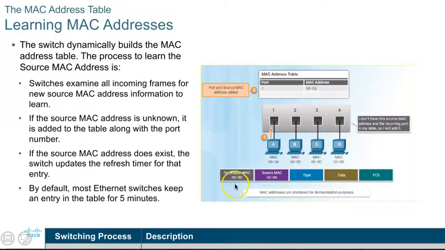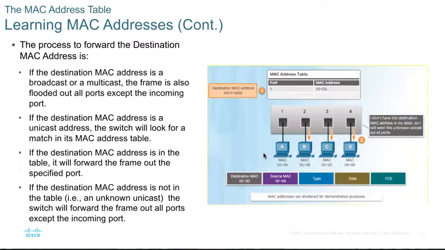And you can see right here, the switch knows about the destination MAC address and also the source MAC address. By default, most Ethernet switches keep an entry in the table for 5 minutes. After 5 minutes, if a switch does not hear from a machine, it will delete its entry. All right, that is how it learns MAC addresses.